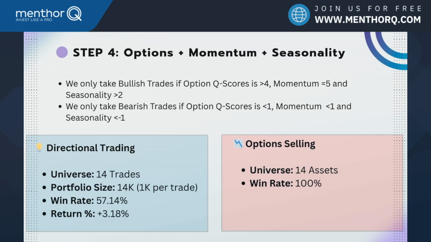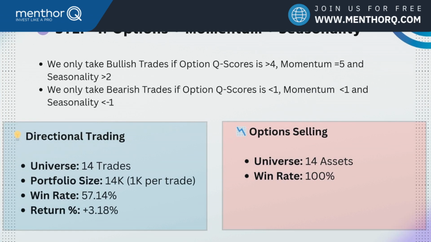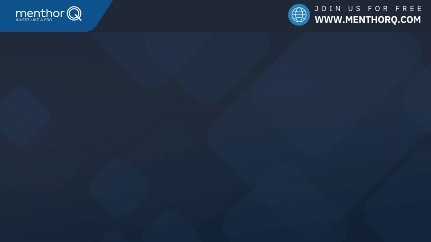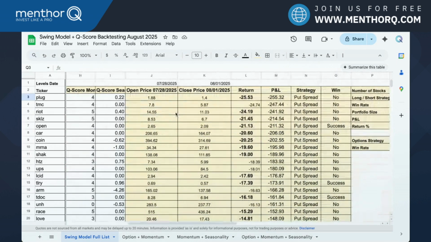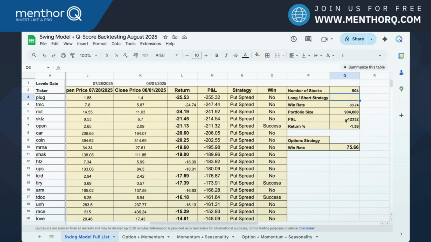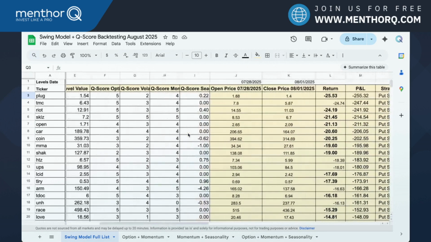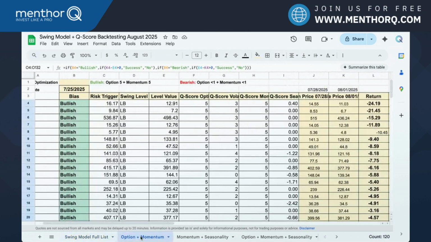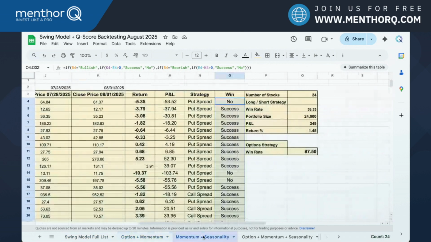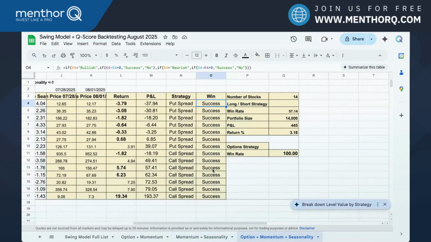So I'm going to show you where you can find this data. One second. First of all, this is the Excel file. This will be available for you guys on our blog, and I'm going to show you where it's going to be. We have our first tab, which is really just our full coverage. Here you see the assets, all the calculations, all the prices, the Q-Score data, and the swing trading levels. Then we have the different exercises: adding our option and momentum score, momentum and seasonality, and then option, momentum, and seasonality, right?